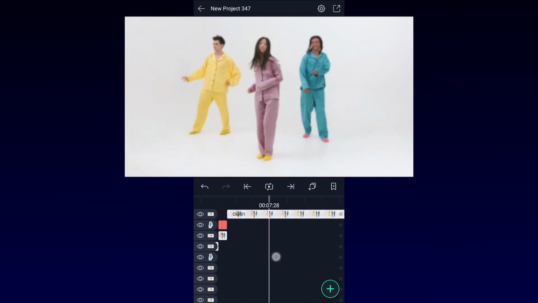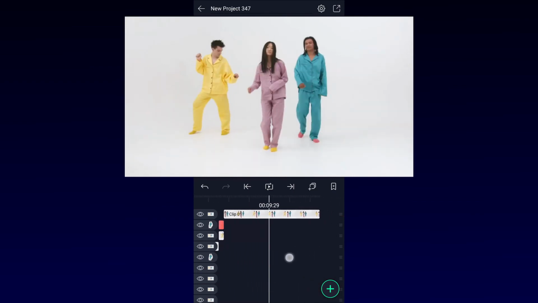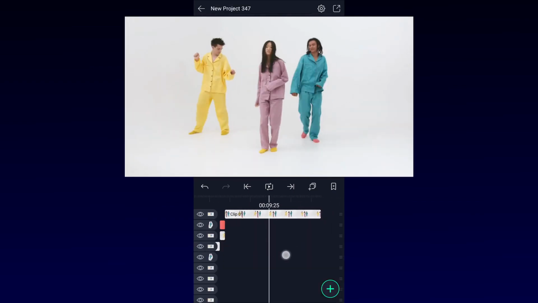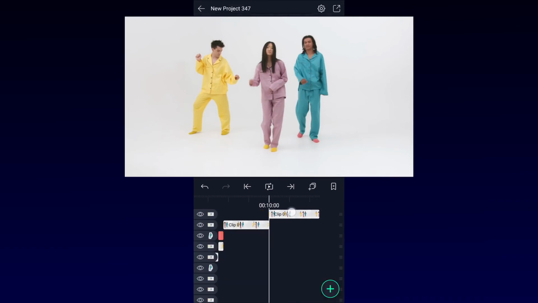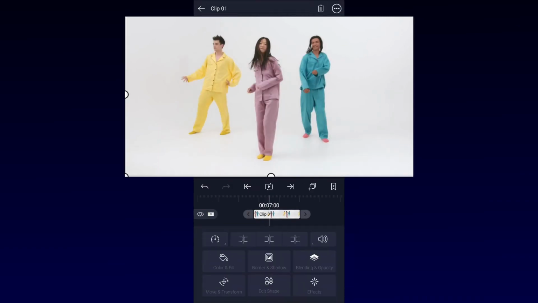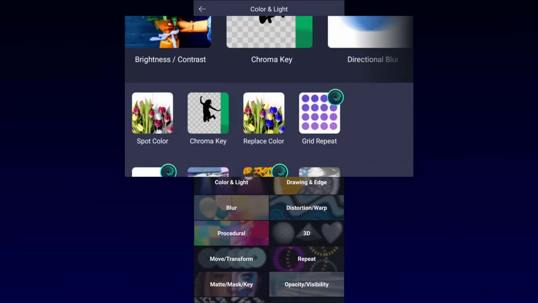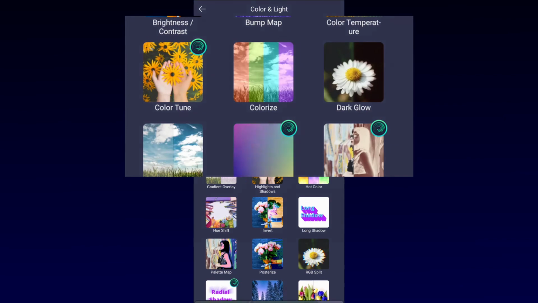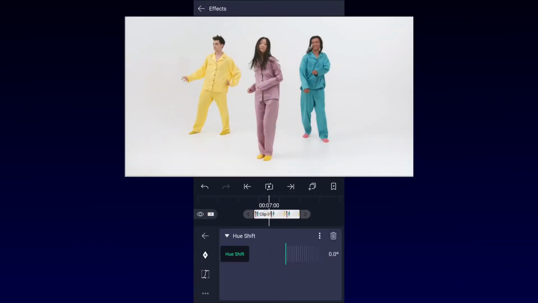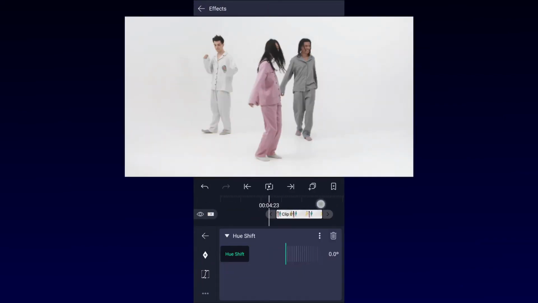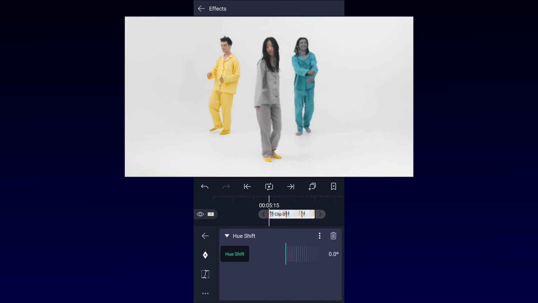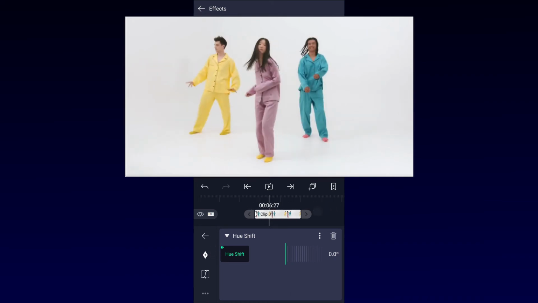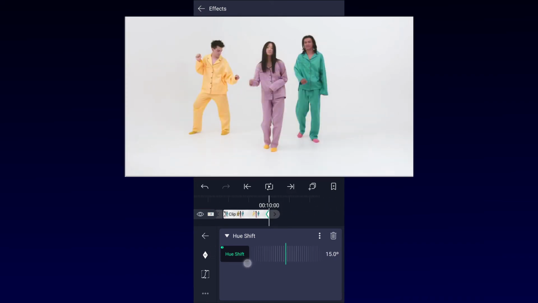Now we will add hue shift effect. I am going to trim this layer here. Now select this layer and go to effects, and search for hue shift effect. Now add a hue shift keyframe at the first frame of this layer. Now move to last frame of this layer. And increase hue shift value up to 360%.